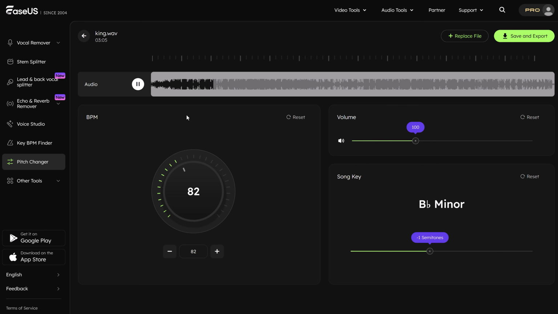Yes, that sounds great. Obviously, when you overdo this, it won't sound good. But it's definitely worth trying on instruments only, for example. Tool number 5. This one blew me away. The Voice Studio. This is super cool.